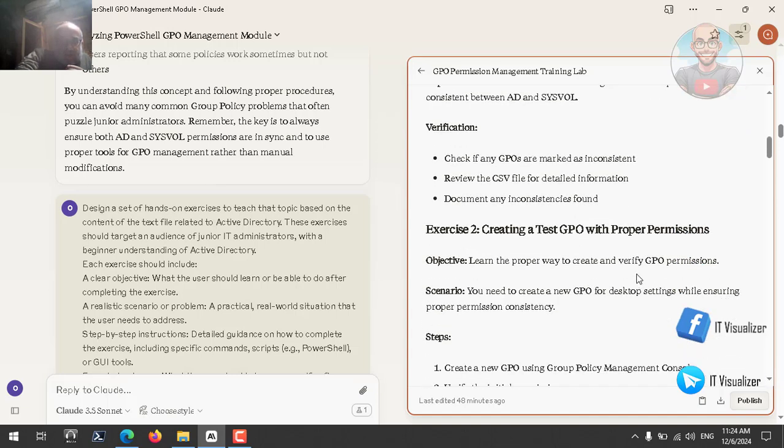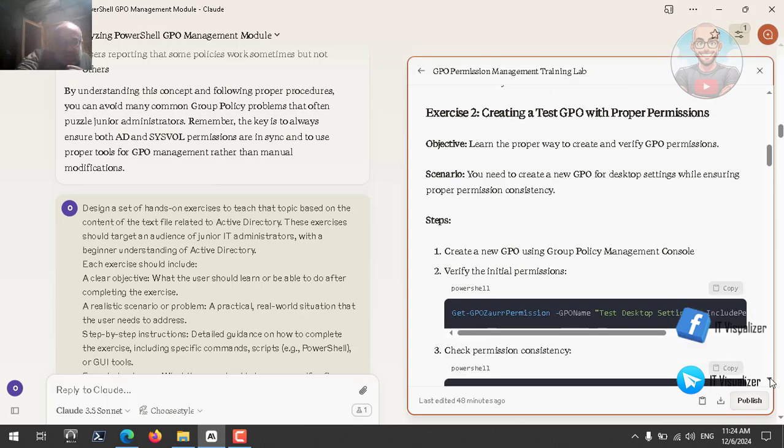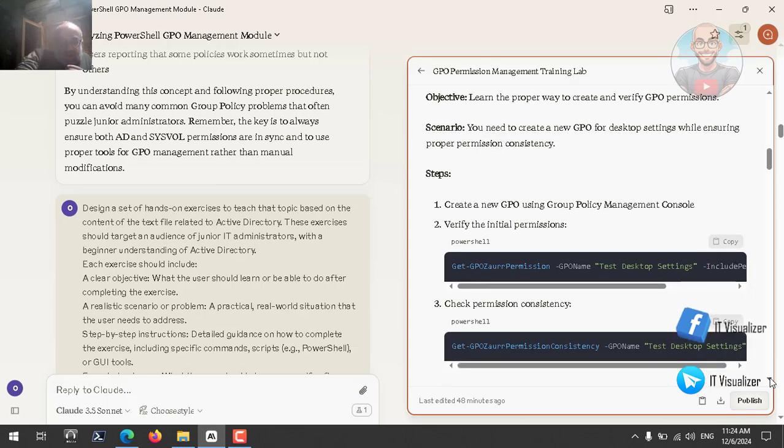Creating a test GPO with proper permissions. Learn the proper way to create and verify GPO permissions. Scenario: you need to create a GPO for desktop settings while ensuring proper permissions consistency. Create a new GPO using Group Policy Management Console. Verify the initial permissions. There is another command called GPOZaurr permissions. It will check, I think, making sure that this group policy has GPO edit included.